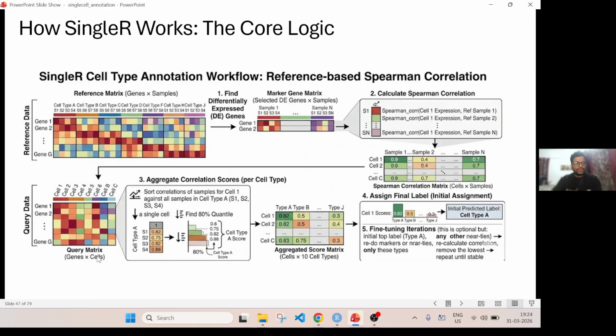Okay, so now what you do, you take the first cell here. Let's say we want to annotate this particular cell number 1. So what SingleR does, it takes this cell and tries to find the correlation between this first column here with the first column: cell 1 with sample 1, cell 1 with sample 2. Like that, for every sample in the reference dataset, it tries to find the correlation.